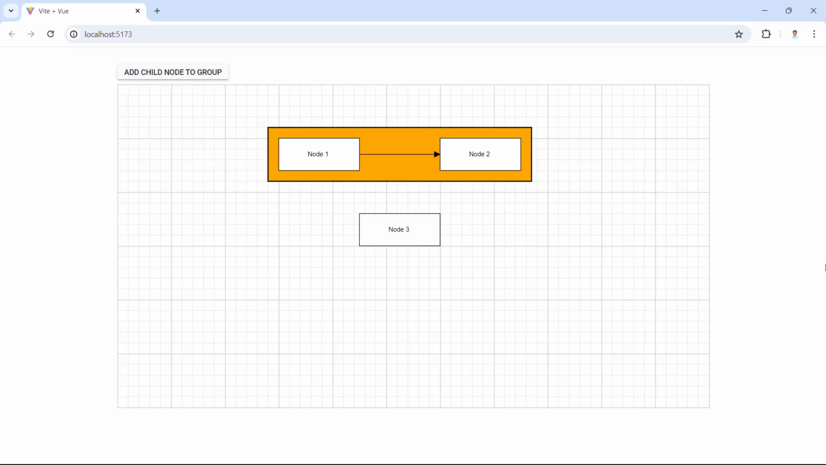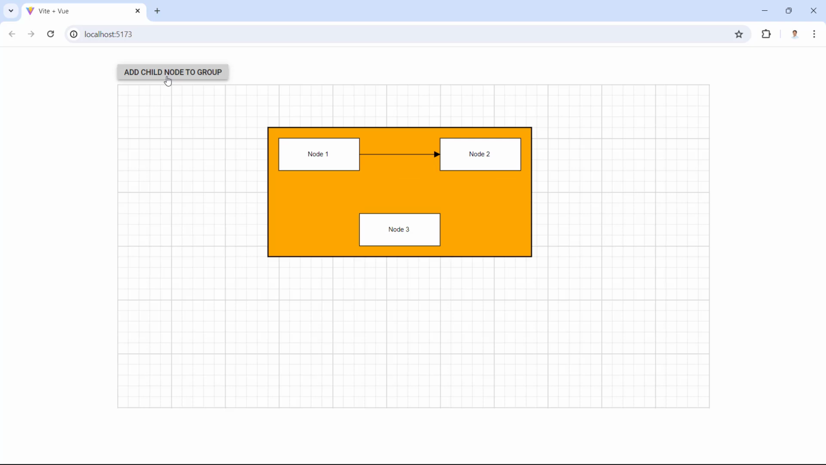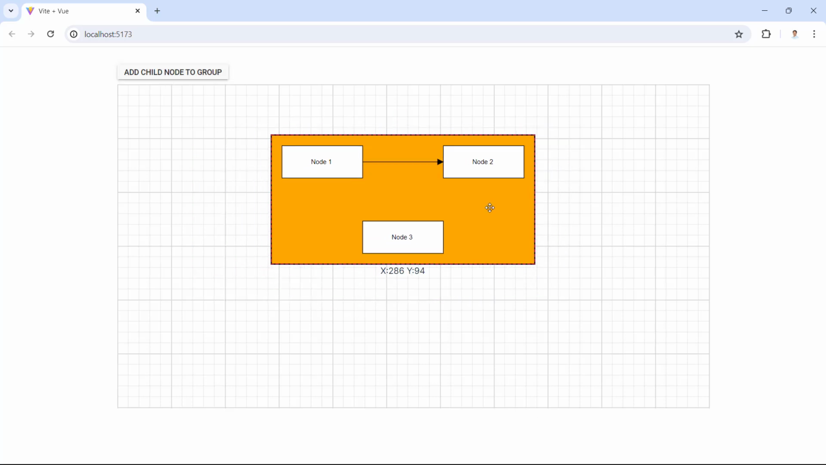In the diagram canvas, you can see that the two nodes in the connector are already grouped. The third node exists but has not been added to the group. When I click the Add Child Node to Group button, you can see the third node added to the existing group. Dragging the group moves all the nodes in the connector.